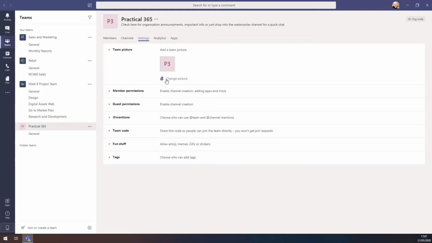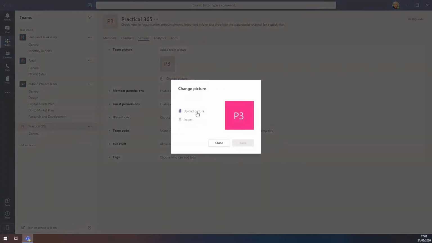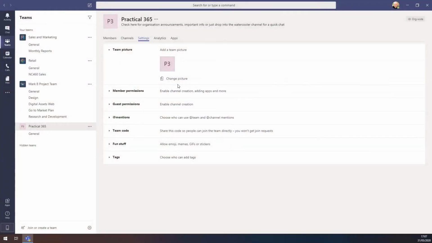This is a great chance to set a company logo. Often though, you will need to wait maybe half an hour or so after creating a team before you can do this. But make sure you add a picture, because P3 probably doesn't represent our company very well. I'd want to put a Practical 365 logo on this. You want to make sure that you've got a nice square image that suits your company, because of course it is the all-company team.